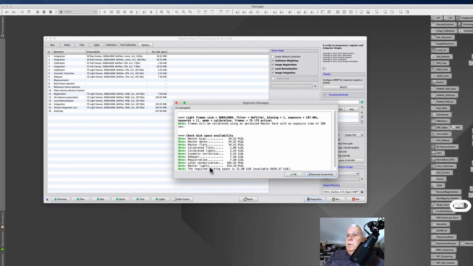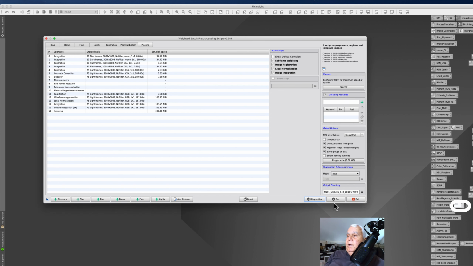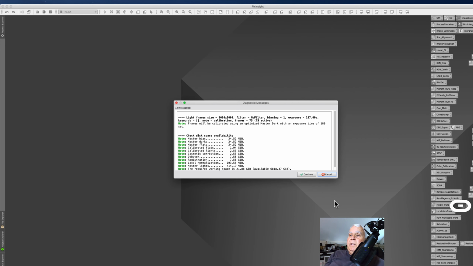We're going to be told in diagnostics that our darks don't match. So it's saying that your light frames will be calibrated using the optimized master dark with an exposure time of 180 seconds. So we're okay with that. We expected that, and we're going to get the same message when we elect to run it, and we're ready to run it. I hope I haven't missed anything. And let's go, and I'll be back with you when this is done.